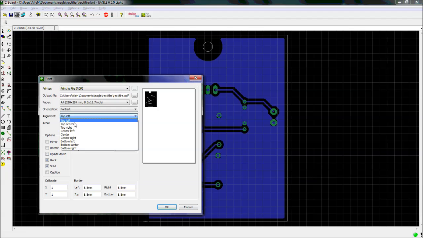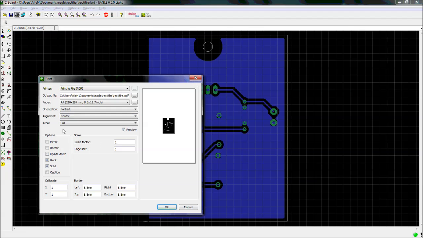Now you can choose the alignment, choose center, wherever you want. For area, always choose full, and use the black and solid option. If you don't choose it, it's on you whether you want black or not. I always choose the black and solid option. Just hit OK.